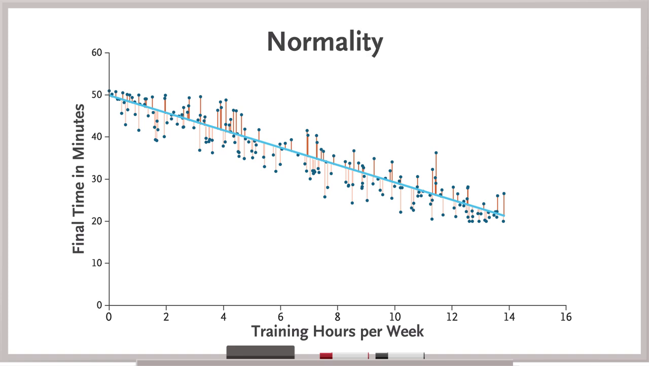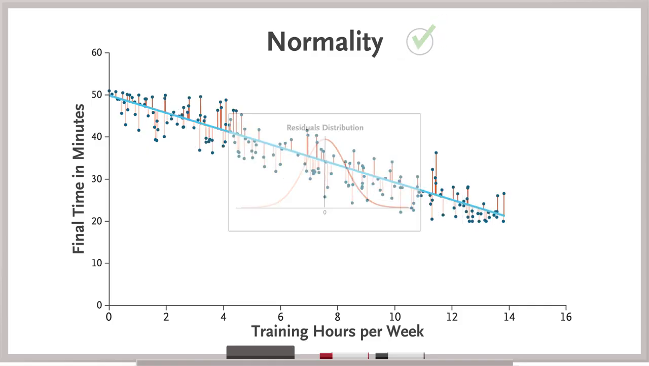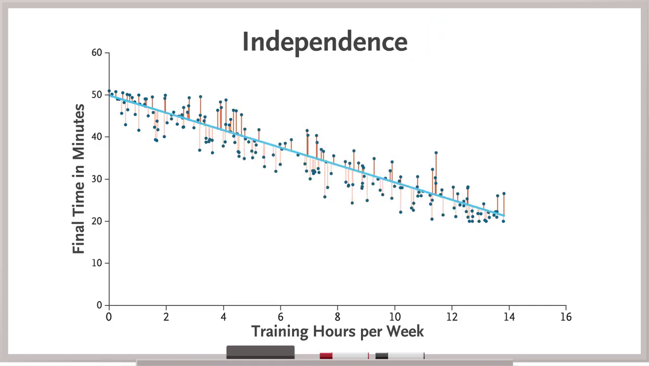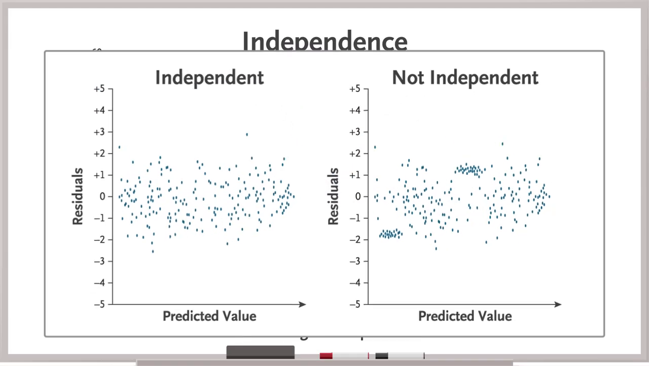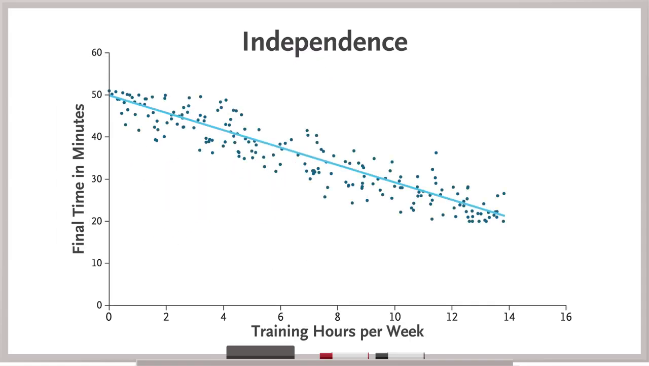Assumption 3 is normality. The residuals should be normally distributed centered around 0. Here, that checks out too. Assumption 4 is independence. Independence means that the residuals are not correlated with each other. This can be checked by plotting the residuals and checking to see whether there are clusters or patterns. You see none here. Simple regression seems, well, simple enough.